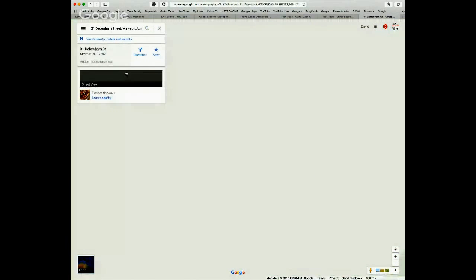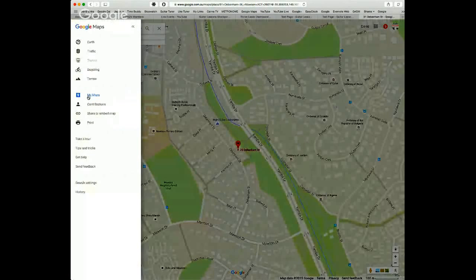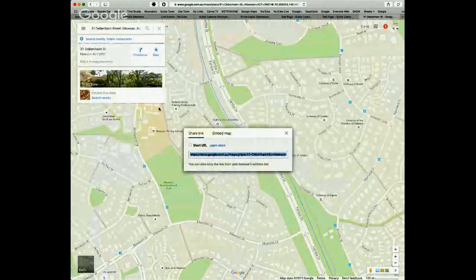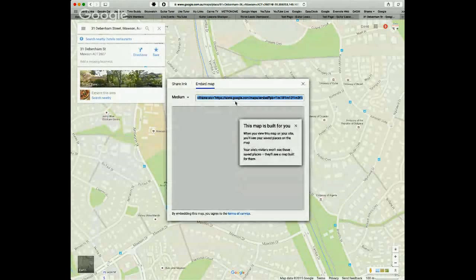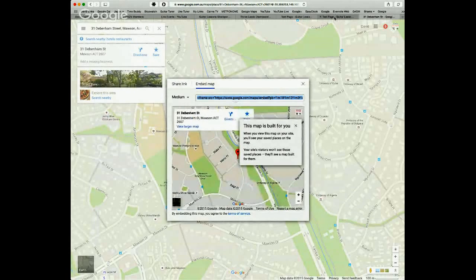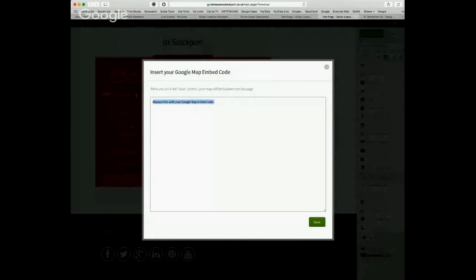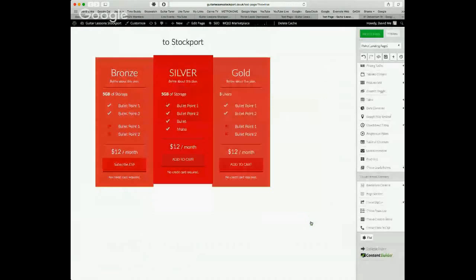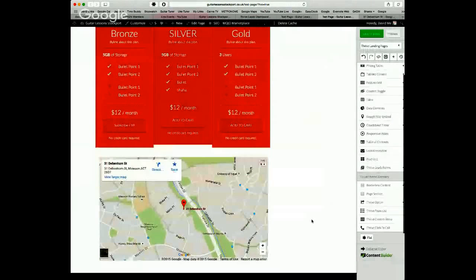Right, so I've got this address, and what I can do under the menu here is come down and click on Share or embed. And then it gives me a couple of things here. What I want is the embed code. So I will grab that, and then I'll go back to our test page, to our embed Google Map, take out that, paste it in there, and it should give me the map. There we go. Yeah, easy enough, isn't it?